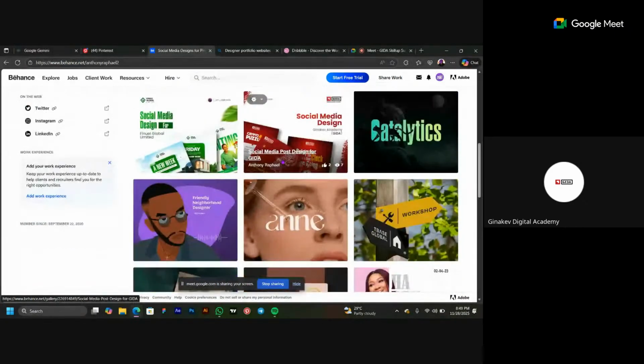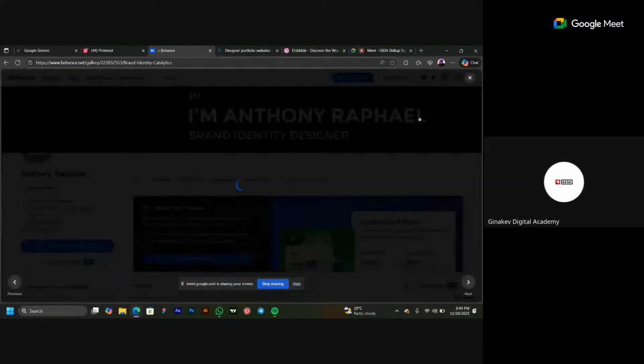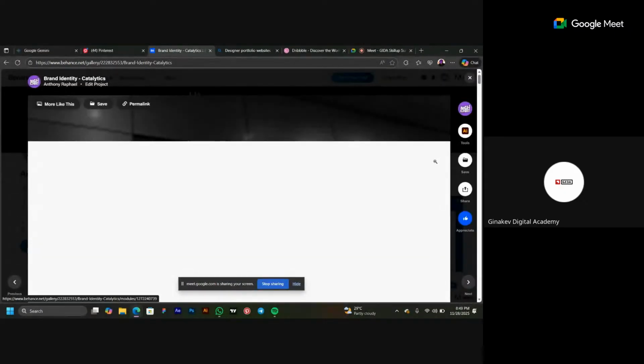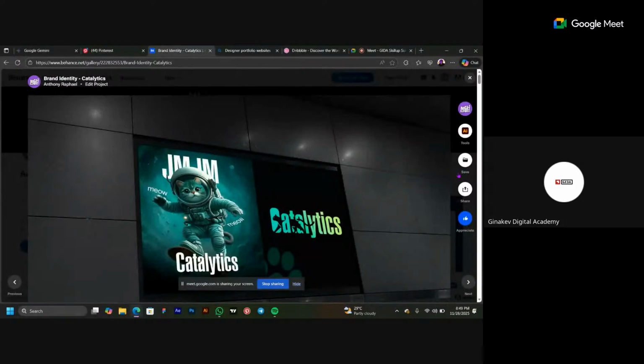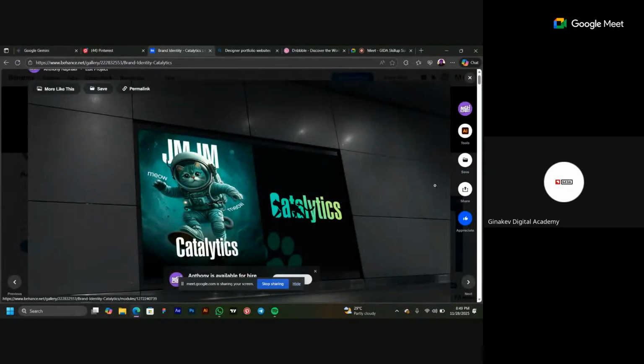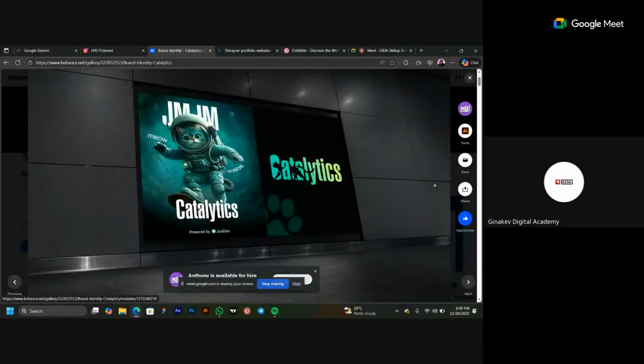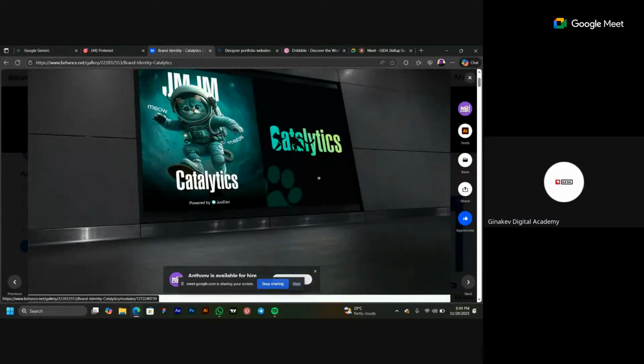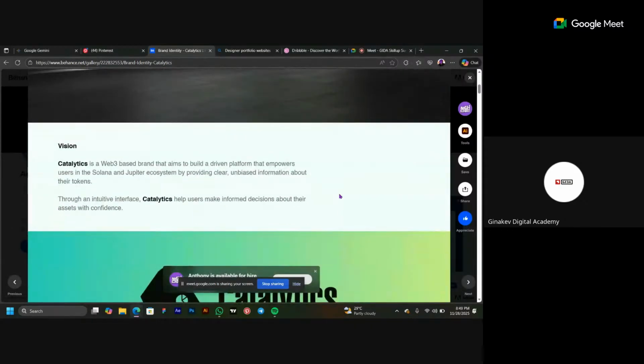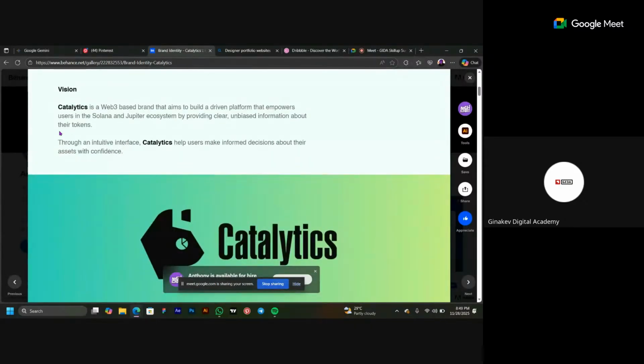I have a couple of brand identities. This one is the brand identity I did for, I think, Catalytics. I think it's on Twitter. It's kind of a Web3 brand that I did the branding for. I created the logo, and then after creating the logo, I did the brand identity around it. So Catalytics, a Web3 based brand that aims to build a driven platform that powers users, blah blah blah. I have this text from the website where I copied it.